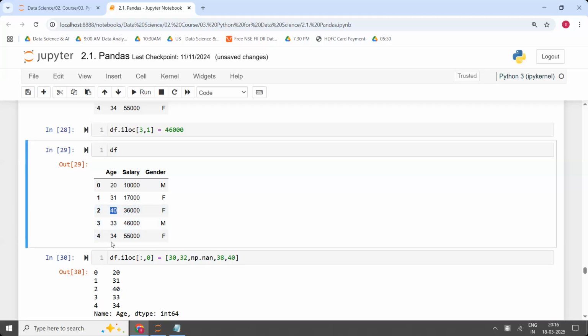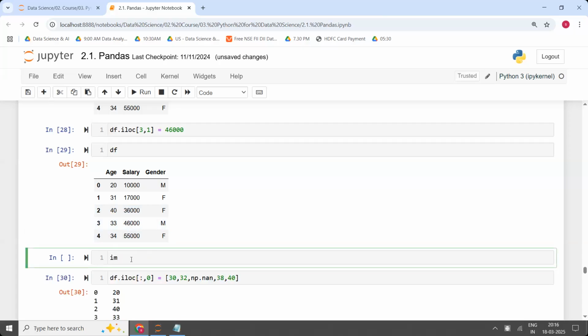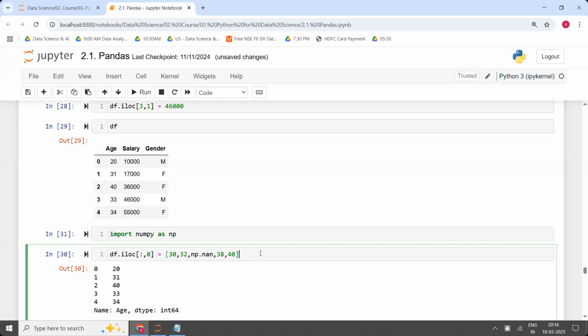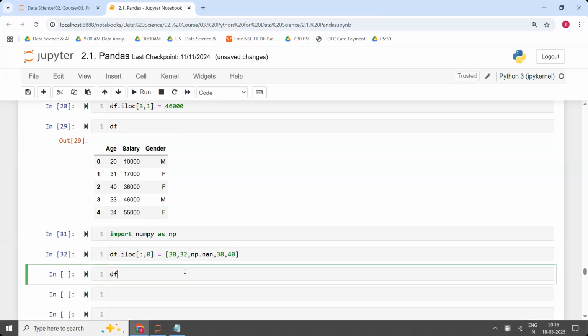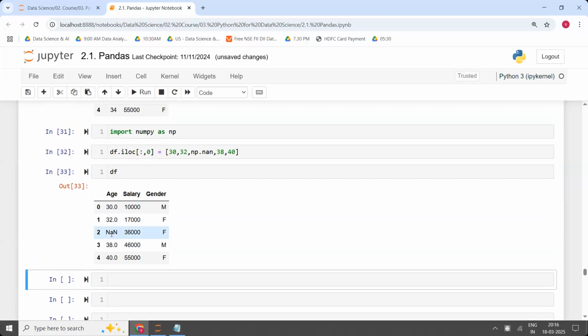In order to execute this code, first you have to import numpy. Otherwise, it will throw an error, what is np. In today's class, I have not imported numpy till now, so I'm going to import np. Now it will be executed. And if you print the df, it will give the output as NaN. If you want to delete any single value, use NaN. If you want to delete an entire row, use df.drop.